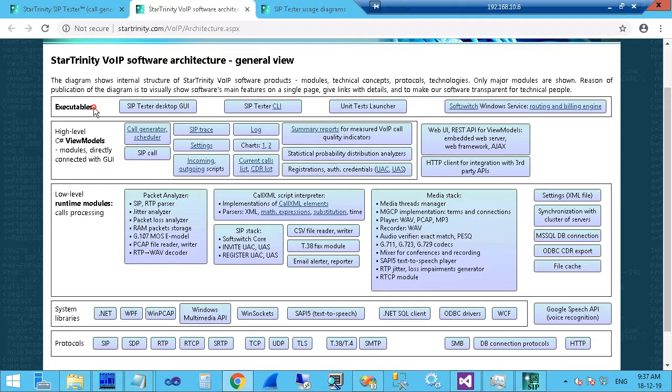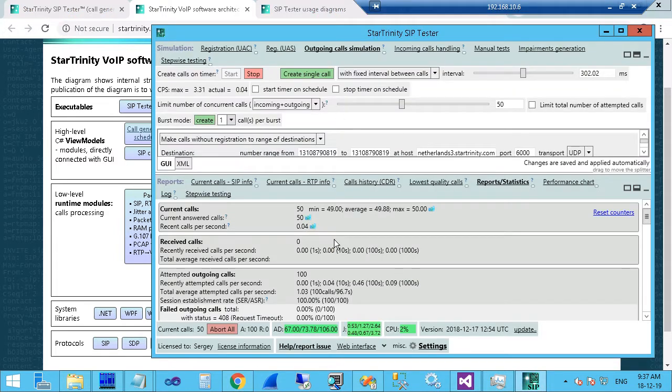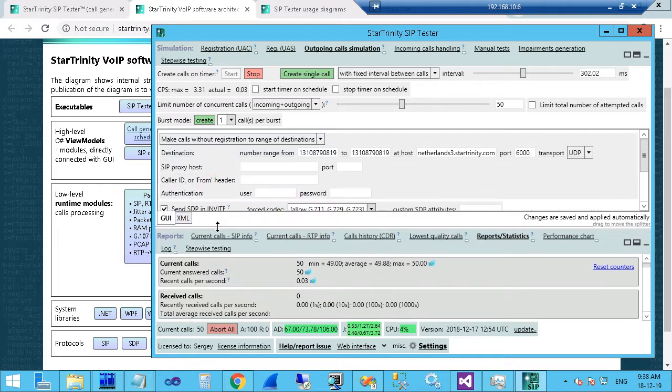most customers use it as a Windows desktop exe file with Windows GUI. It's here, so it runs on Windows XP, and on Windows 7, Windows 8, Windows 10, and on the Windows Server operating systems too.